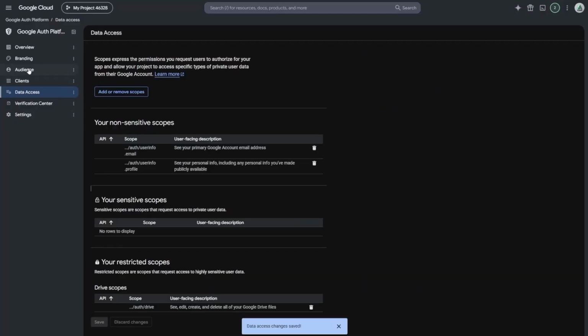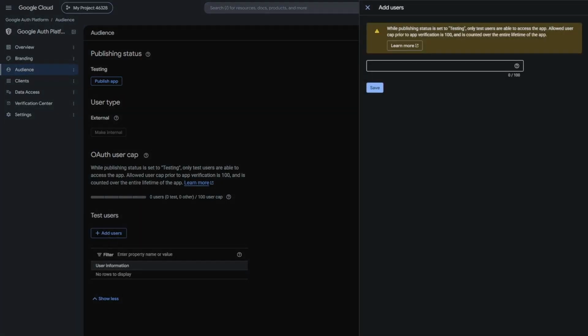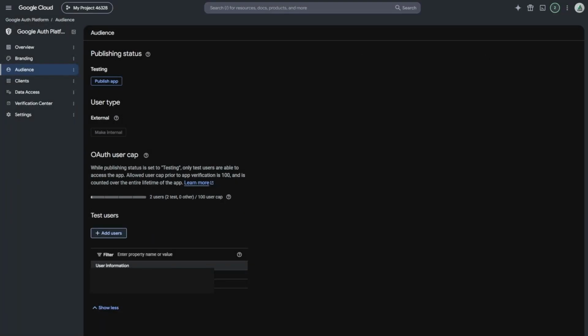Now let's go to audience on the side menu. And this is very important. Inside test users, you want to add all the emails that you're going to use inside your 9Drive to connect all of them. If you have 10 different emails, you want to make sure you add all of them here. For this specific case, I will be only setting 2 accounts and I'm going to save it. All accounts should be listed right here down below.